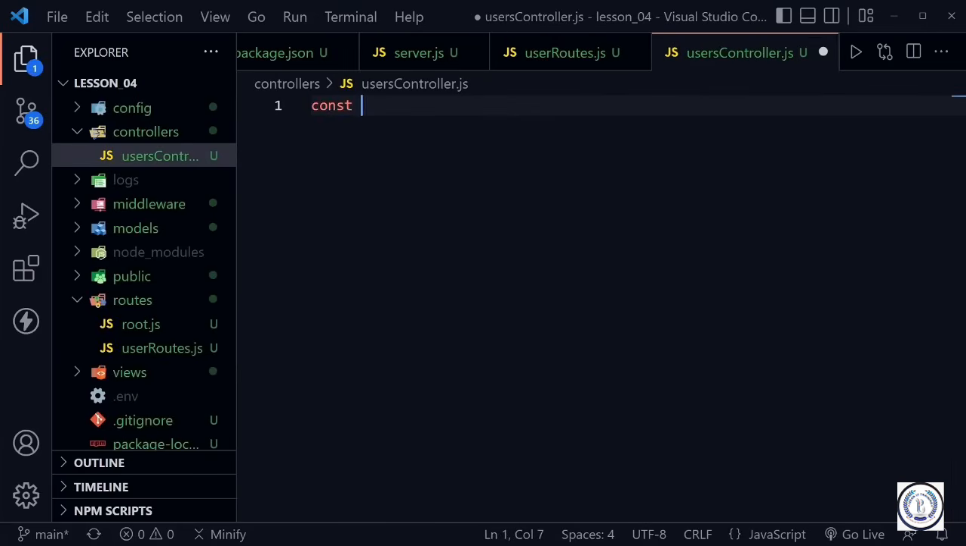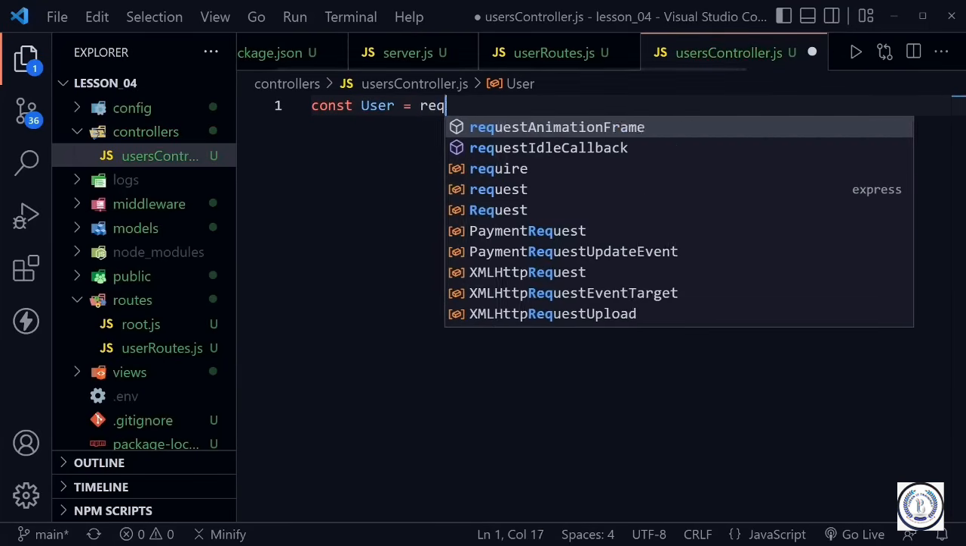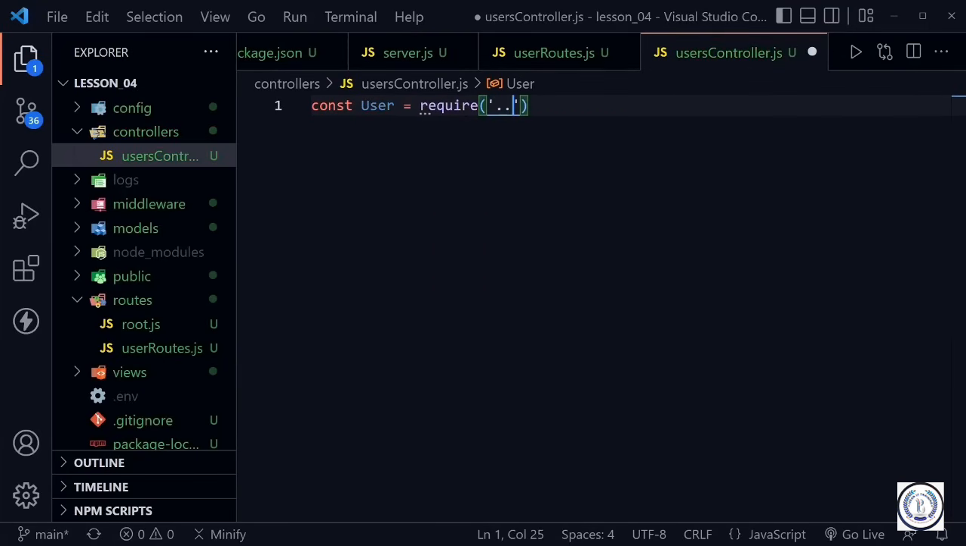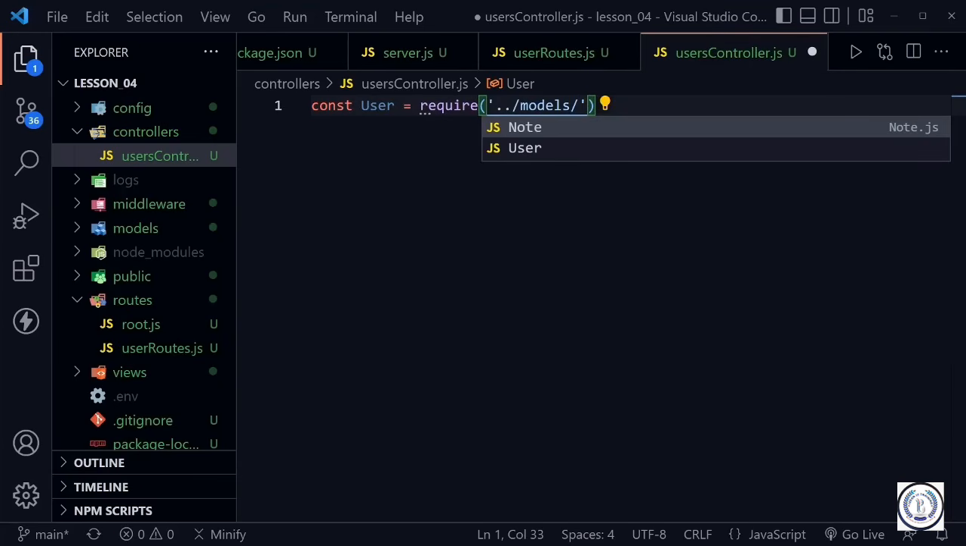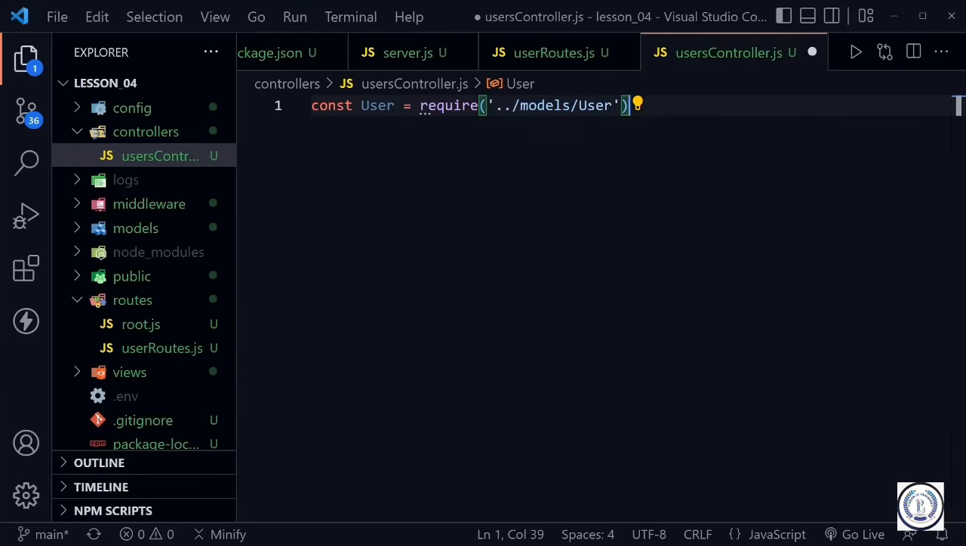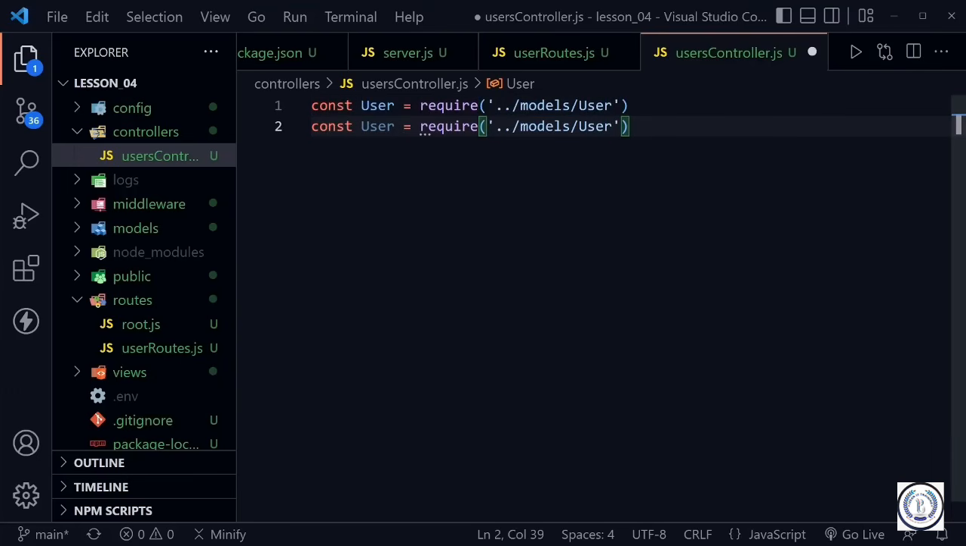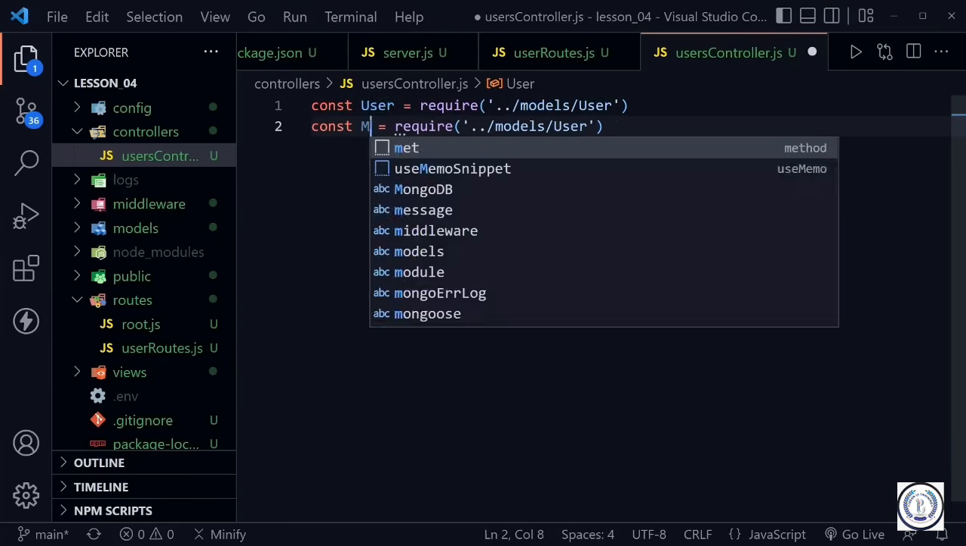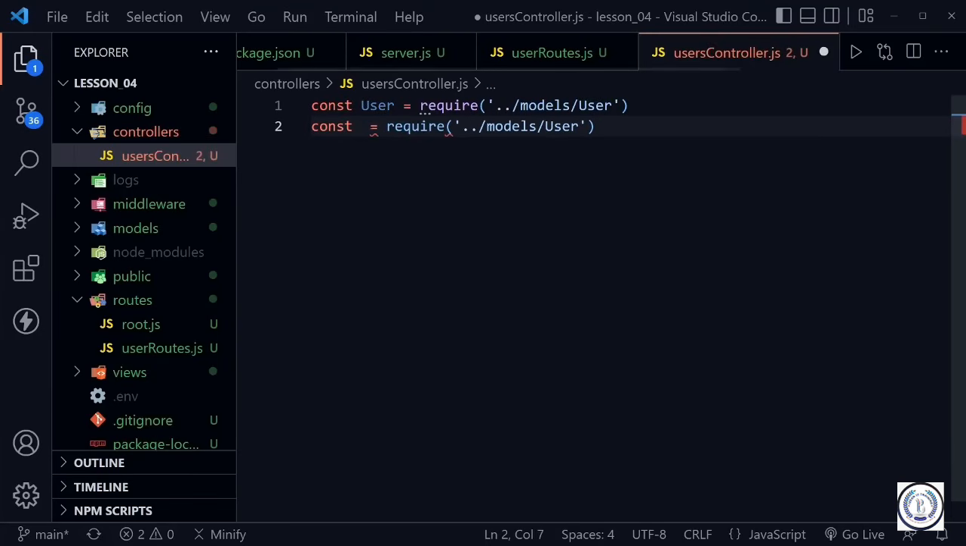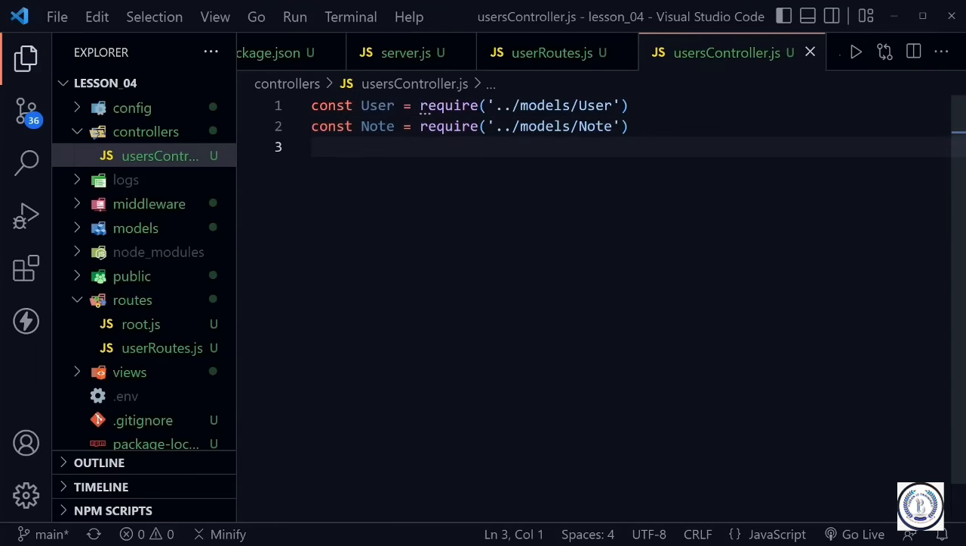We need to require the user model at the top of the file, so we'll say User equals require, and now we'll come up out of this folder and look in the models folder, and then we'll find our User model. And then I'm just going to copy this down with Shift Alt and the down arrow because we need to do the same for the Note model. Even though this is the user controller, we may have to refer to the Note model at some point inside of this controller. So we need both of those. And then I'm going to save because now we do need a couple of new dependencies.